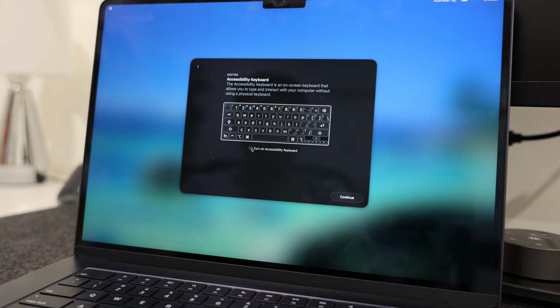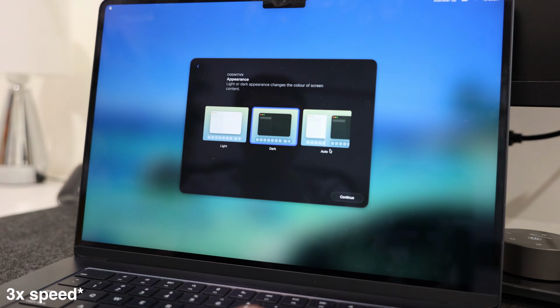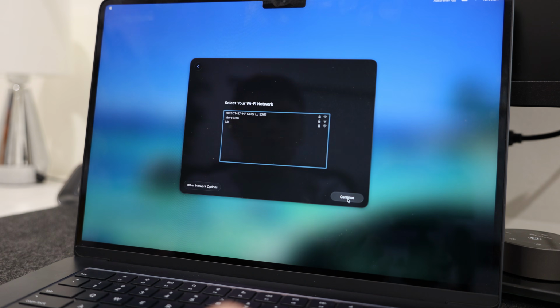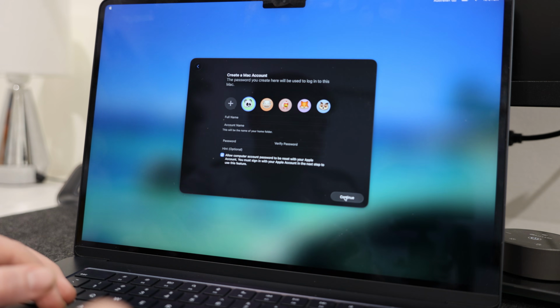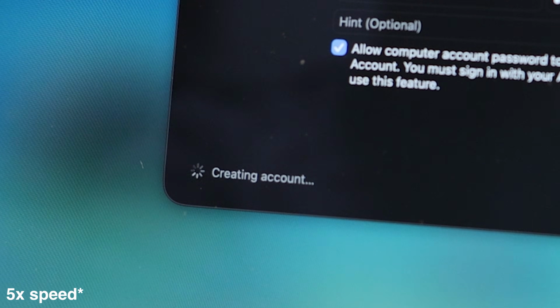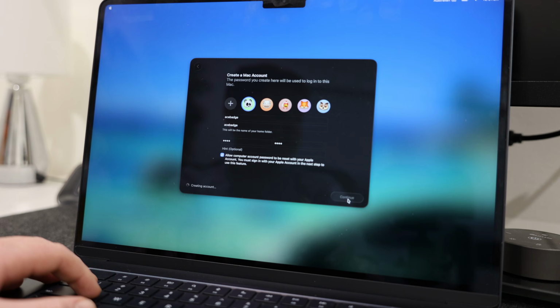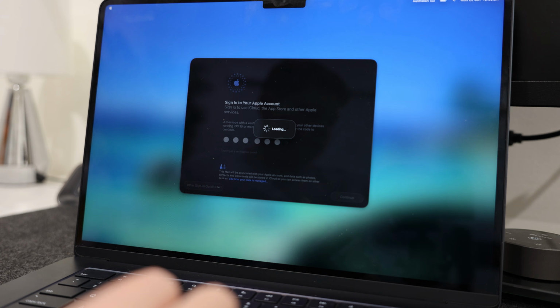Once finished with the accessibility features, click next and then select your Wi-Fi network before putting in the password and clicking continue. After you click continue, create the Mac account you will use on your computer like a profile. Please note that this is not your Apple ID and that will come in a later step. Once it finishes, sign into your Apple account or Apple ID with your email and password.